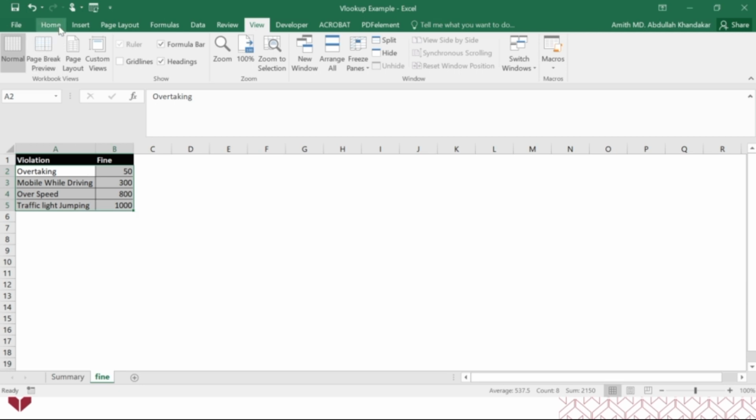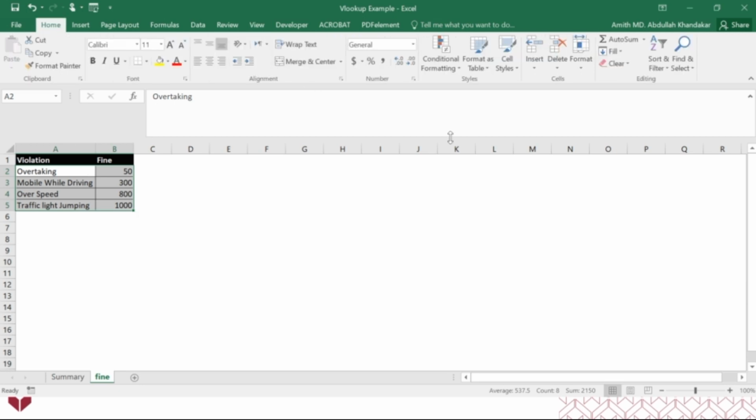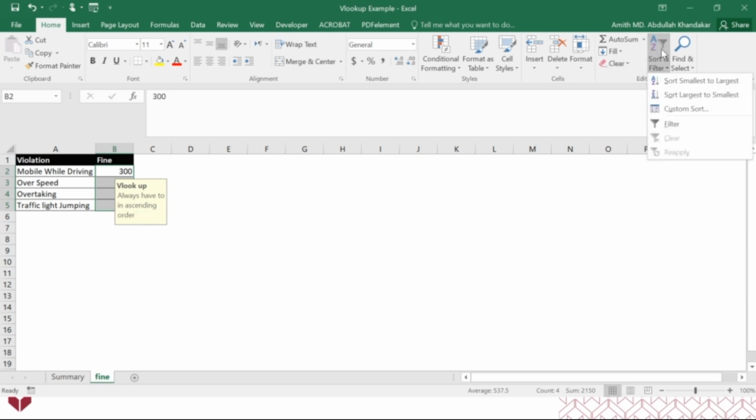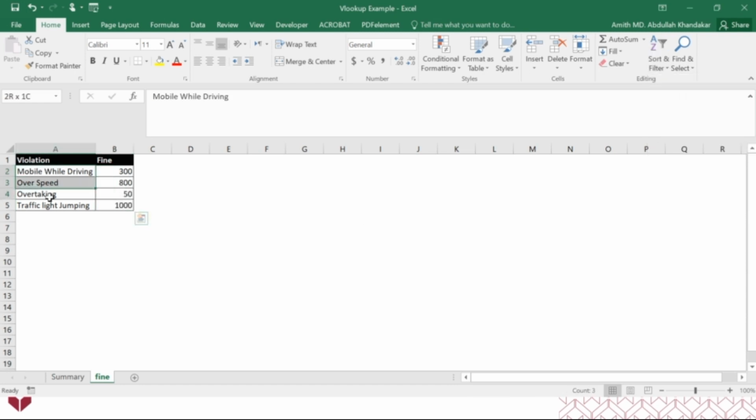So we select it, we go to home, filter, sort, highest to lowest. Oh, sorry, I should be sorting this. So only the fines, right? No, sorry, this is the value that it's going to be looking up. So we want to sort this from ascending order, lowest to highest.